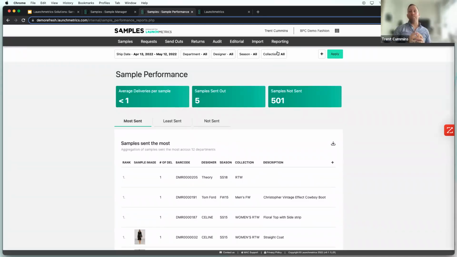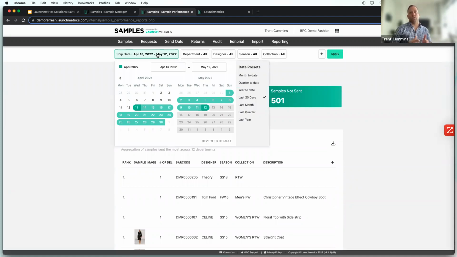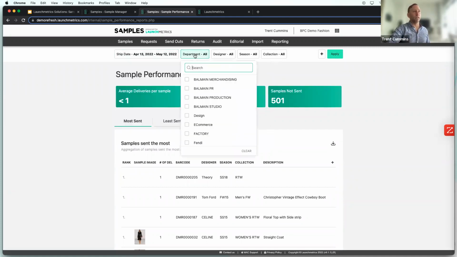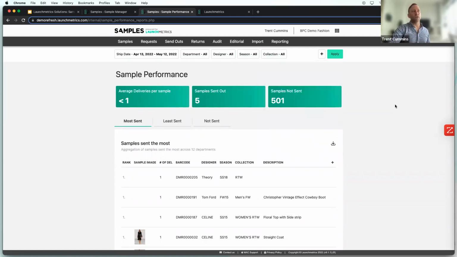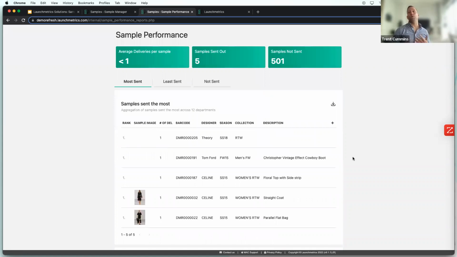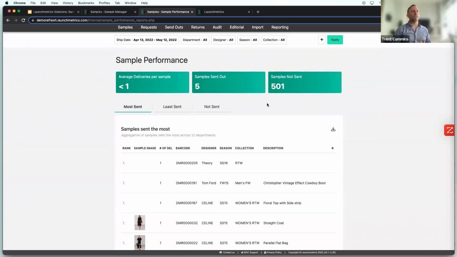One thing, back to that overproduction part: you can go through and filter these by different dates. So if you want to see over a certain collection or department, you can look by season, etc. Filter those down, and then you can see, okay, what were my most sent samples, most used samples? I think that's super important. You can download these reports, but also let's say, obviously this is probably not realistic, 506 samples were created. You can see here right away, 501 samples were not used.